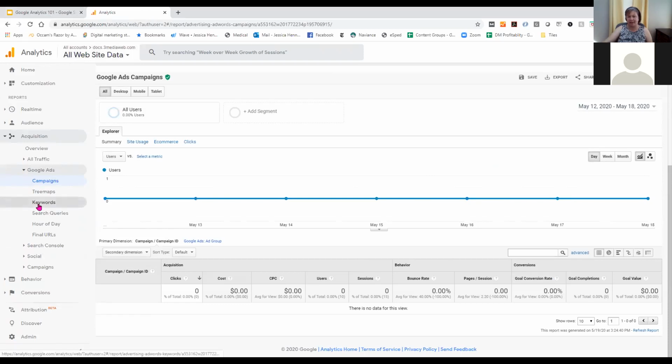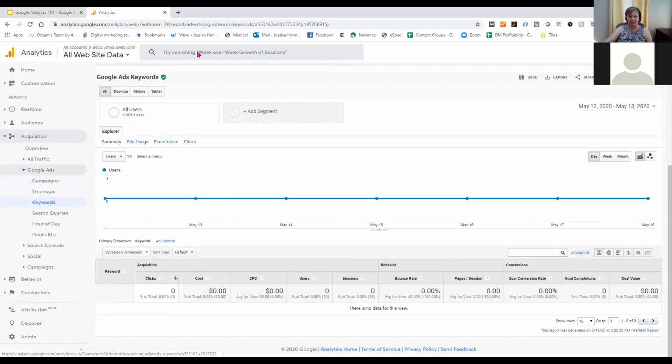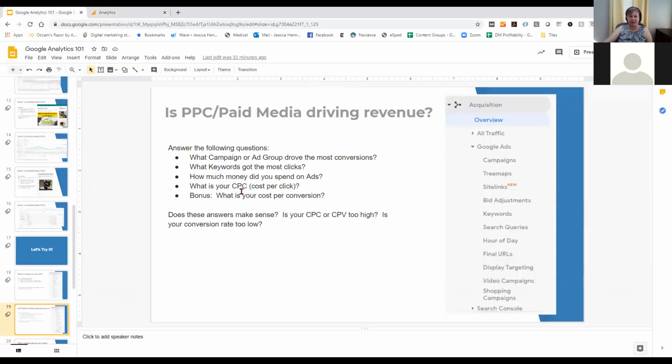If I wanted to look at my keywords, you would come here. Again, this particular account I chose does not have ads set up. What were some of the other questions? Cost per click we talked about already. We talked about where we would find all of our total ad spend.